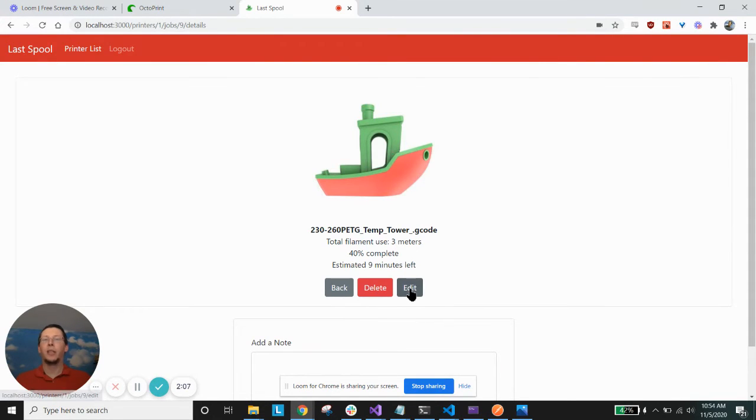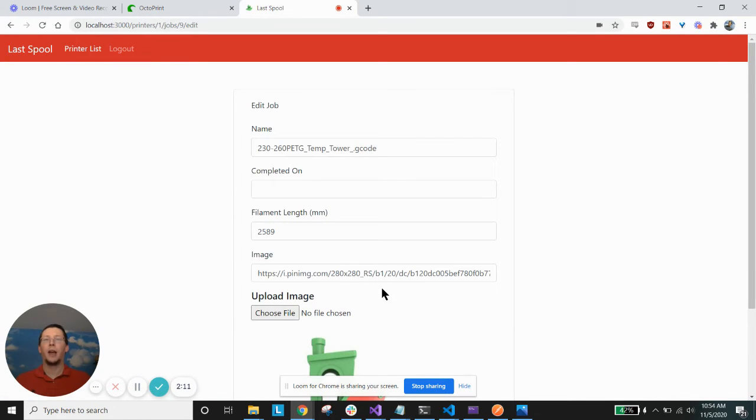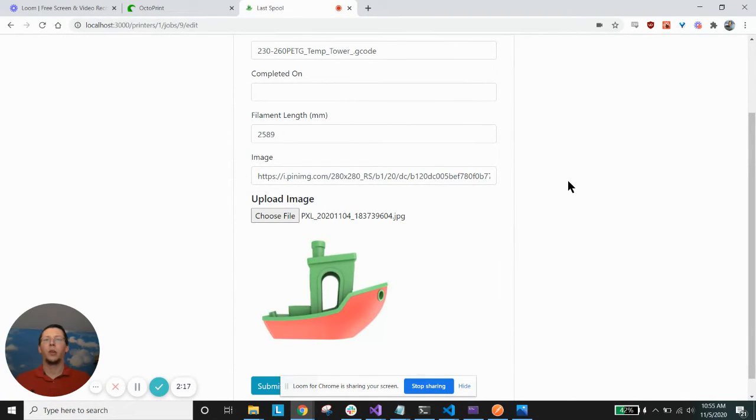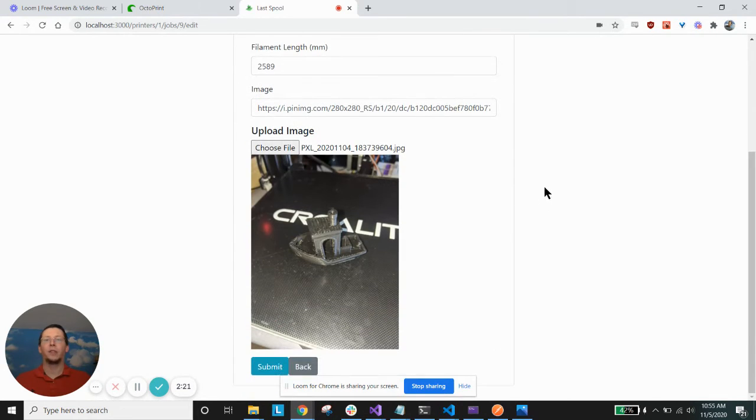Now the app doesn't actually take the pictures, so it has a default, and let's say if we want to edit that and put in a real photo of what it looked like. So here we've got that, and we could swap that or any of this other data, and there we go.